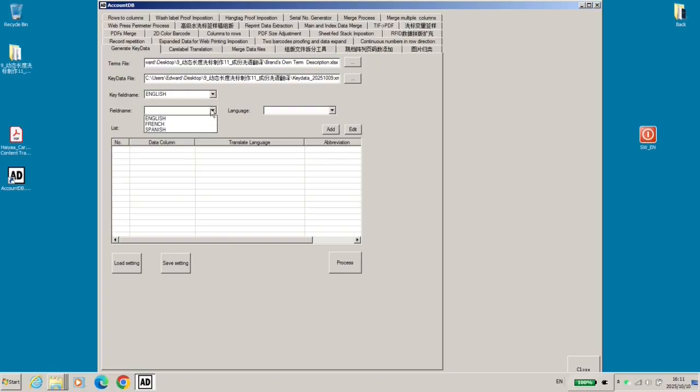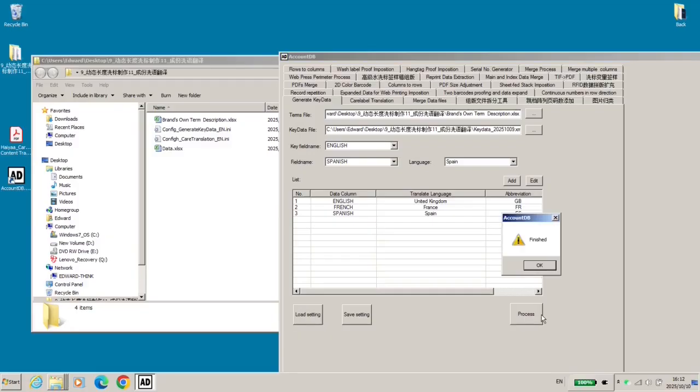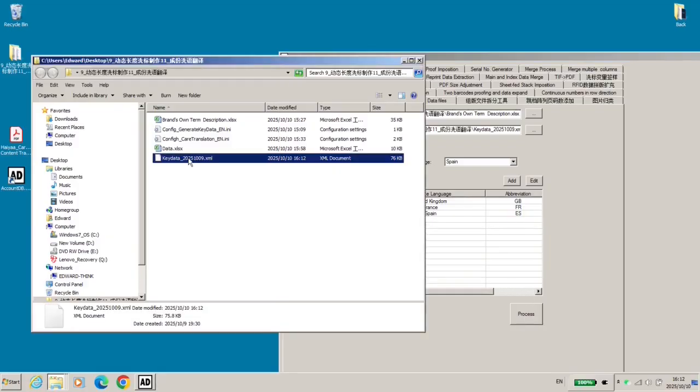Then second, we choose the translation. For example, here is French. For French, we're using French, France. Then Spanish, Spain, and we can save this setting for future use. Here I load the setting, then generate KData. We process, finish. This file is generated.